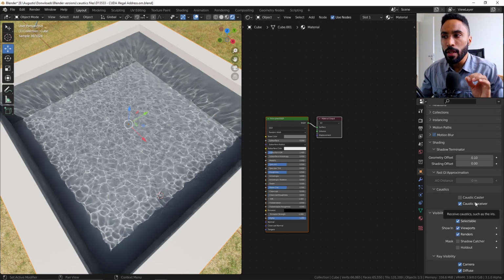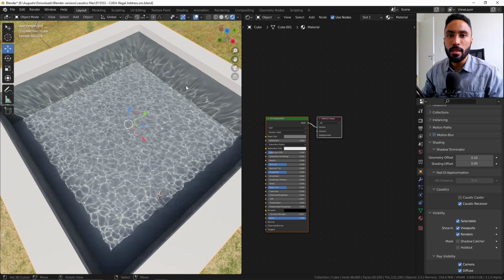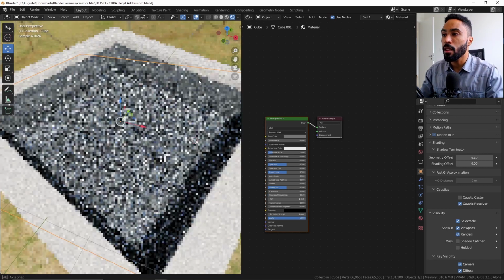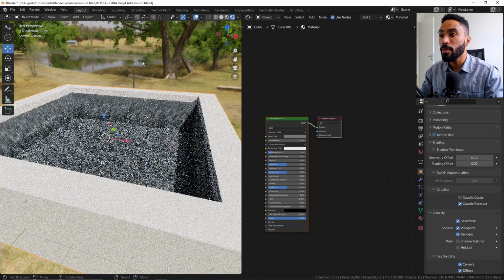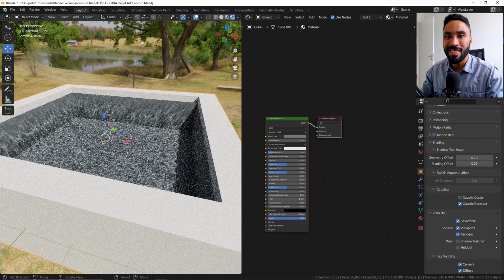For now, we only have the refractive caustics. We don't have the reflective. It's looking good, but it can look greater if it has reflective stuff going on. For example, this caustics here could be generated and reflect on top of a wall or a ceiling on top of the pool. Things like that.